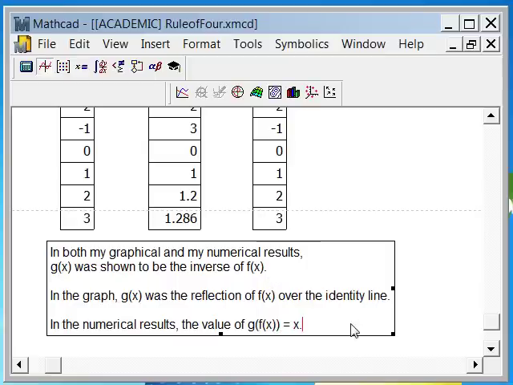I hope that this helped to illustrate some of the ways in which Mathcad can make your students' work in mathematics more dynamic and interactive so that they can use multiple representations to improve their understanding of algebra and pre-calculus.